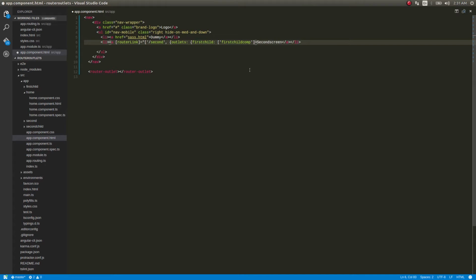And then we have one more router outlet, that is our second child, and I will be giving second child. Okay. Yeah, that is done. We'll just close the brackets, close this as well, and then close this. You got it, right? I hope you understand.